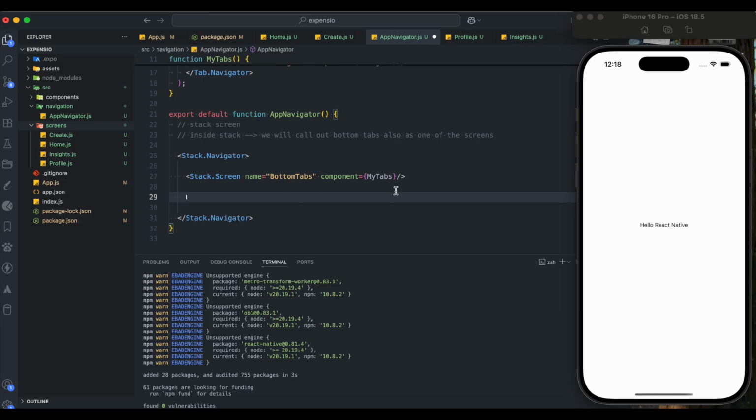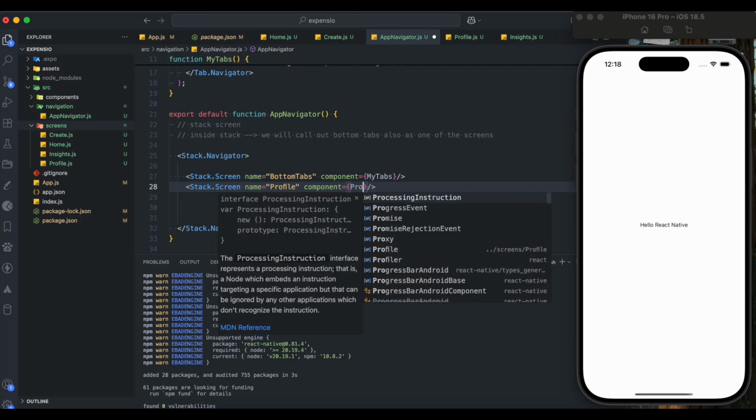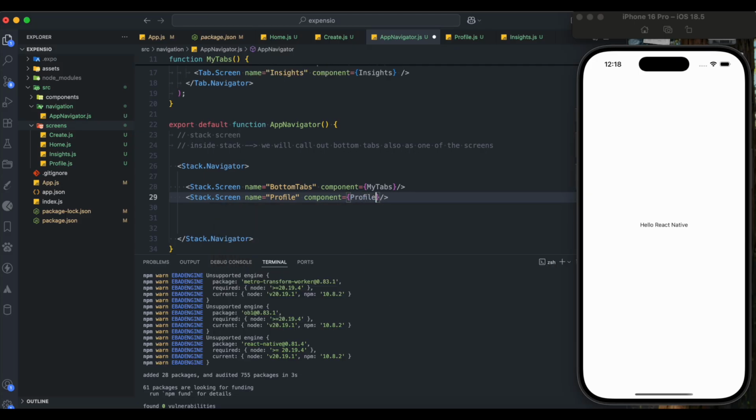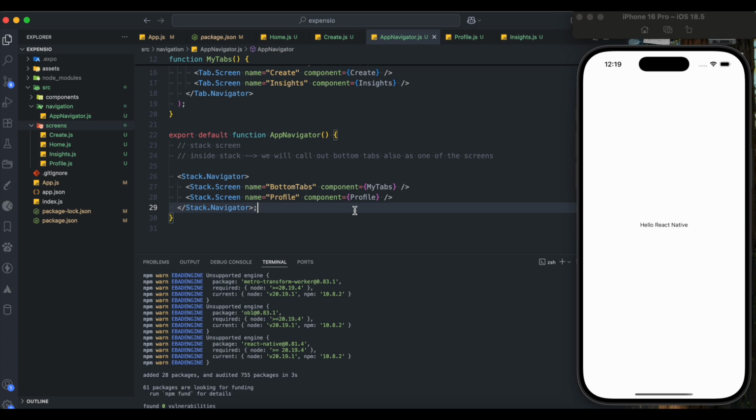And other than this screen, I told you that I had created this profile screen for testing purposes, so it would be profile, like this. Okay, so our navigation is done. What I want to explain is that inside this stack navigator we have a stack screen and we have another stack screen which basically calls the bottom tabs. So this is the main point to understand.